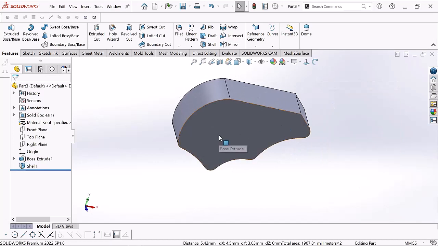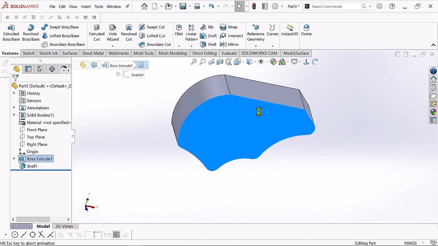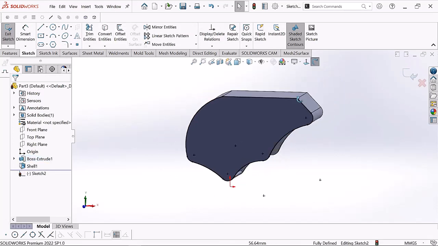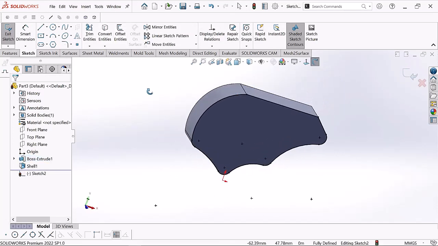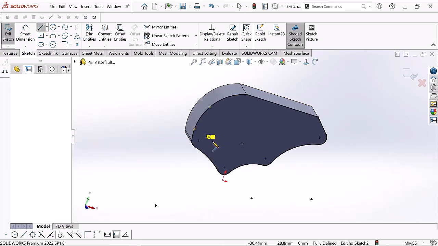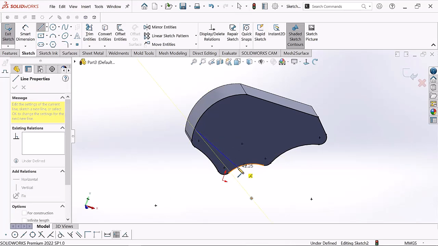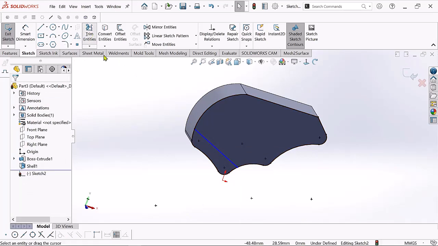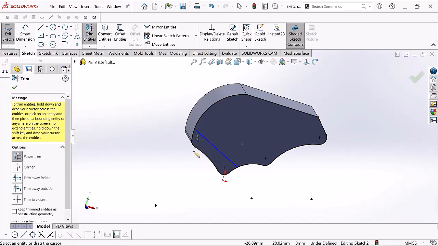Now just click this space and click sketch and click convert entities, and just sketch a line from this point to this point and right click, select OK, and just trim this or this, all trimmed, and just choose power trim and click OK.